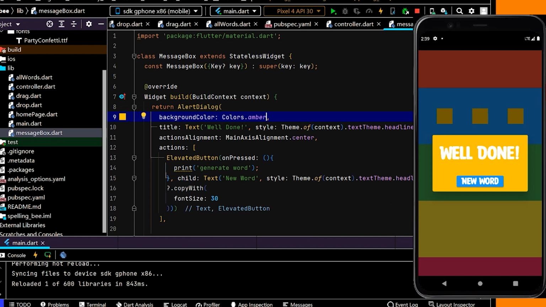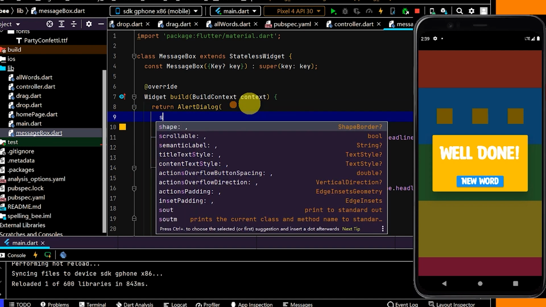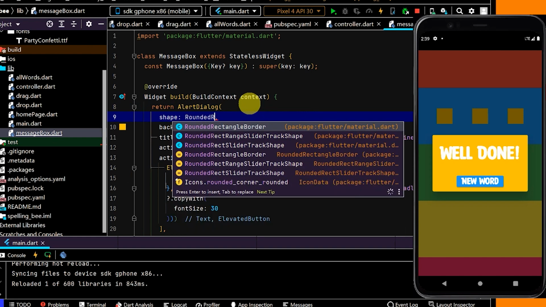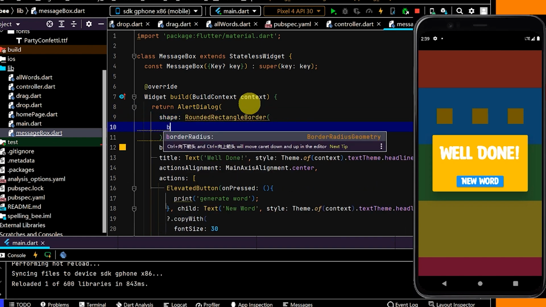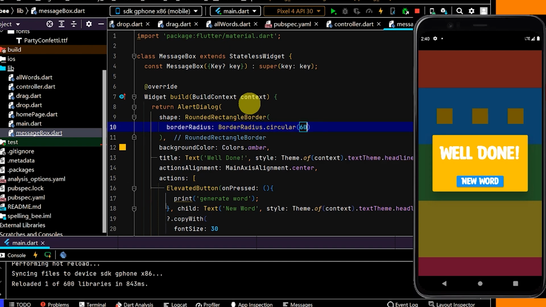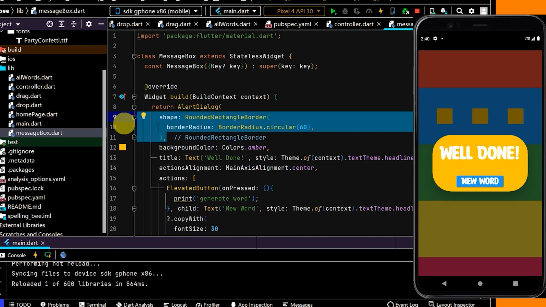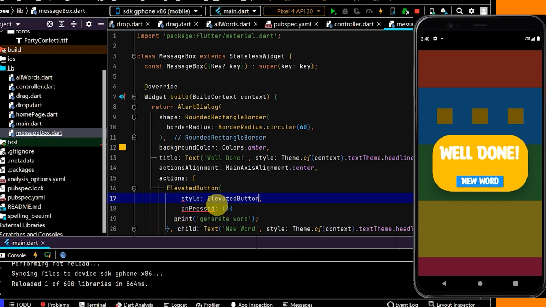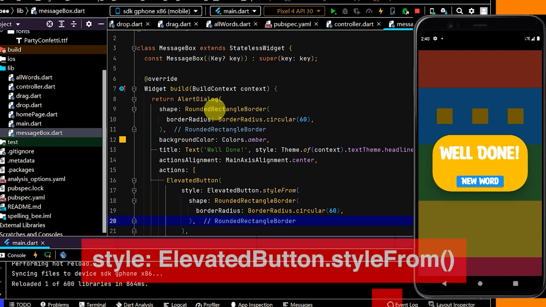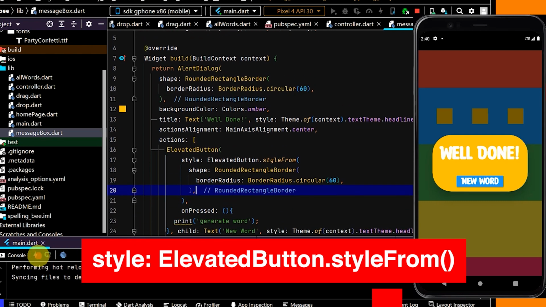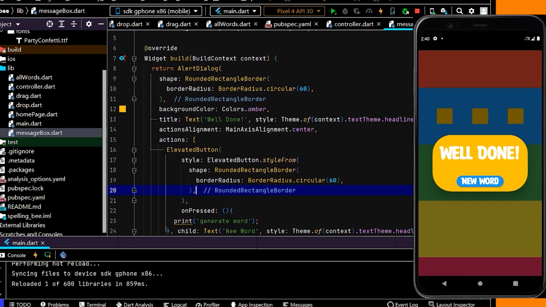Next up, I want to put rounded corners on the box just to make it look a little bit cooler. So to do that, I'm going to go shape in the alert dialog and use the RoundedRectangleBorder, and here I'm going to pass in BorderRadius.circular and pass in 60. Now if I hot reload, cool, we can see the corners look a little bit nicer. And let's do the same thing by rounding the corners on the button. So firstly I need to go style, ElevatedButton, and use the styleFrom method. Now I can just copy in that same code, hot restart, and cool, we now have rounded corners.